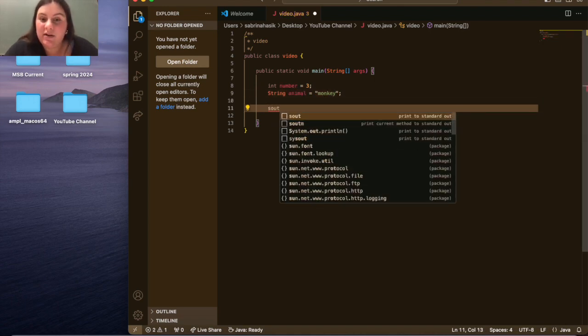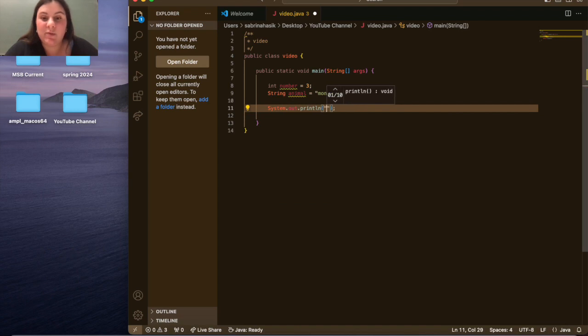But maybe we want to print something out. So maybe we want to say the, and then our animal, and then we're going to say has, and then our number, and then bananas. And so using these pluses allows us to take strings like the, has, and bananas and intersperse them with variables.